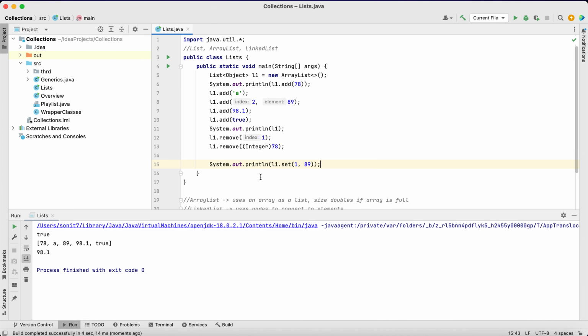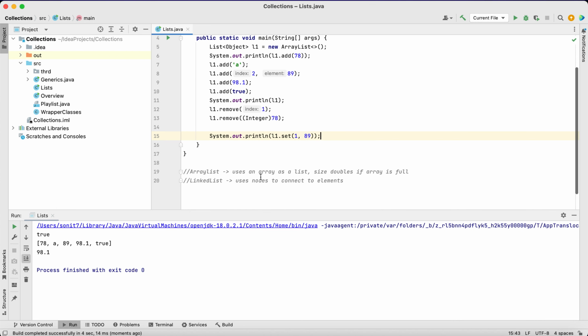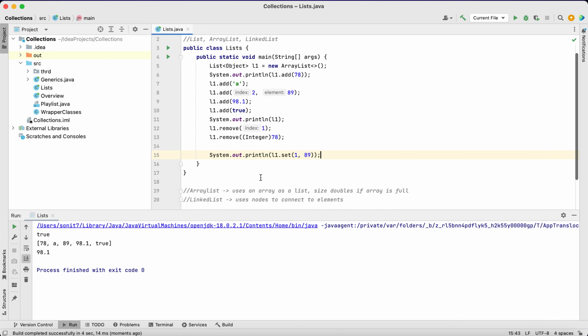Or particularly, oh yeah, it's like a one that's set right here. Oh yeah, because we removed 78. We also removed 78, so we actually print out 98.1. We actually print 98.1 as well, so that is definitely something here.